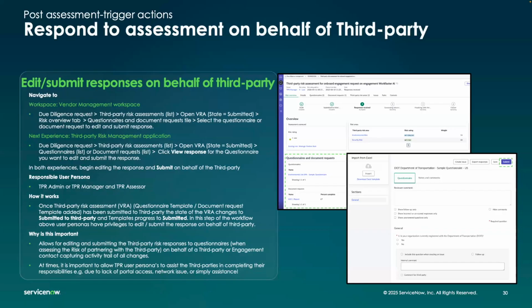Responding to assessments on behalf of third party is the next post-assessment trigger action that we will cover. Why is this important? Because this allows for editing and submitting the third-party risk assessment responses to questionnaires on behalf of the third party or engagement contact. Primarily, this would be in situations where the third party does not have access to the portal, or they require some assistance in terms of completing the questionnaires, and so on and so forth.